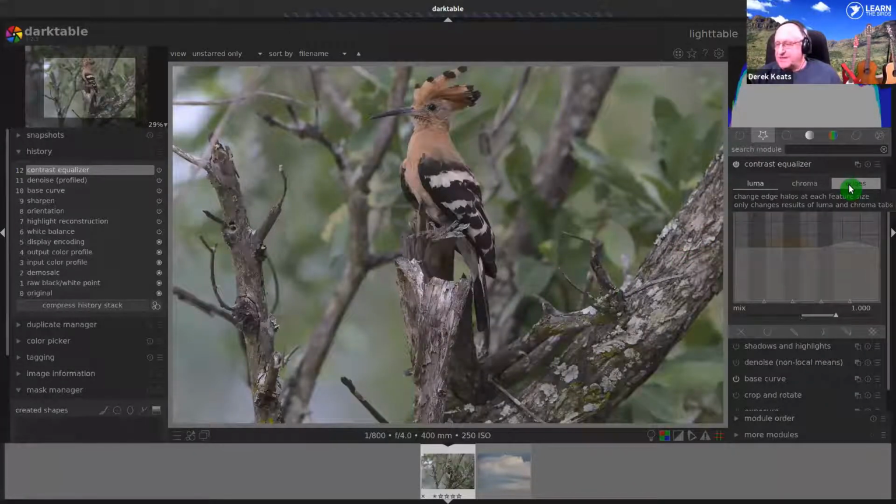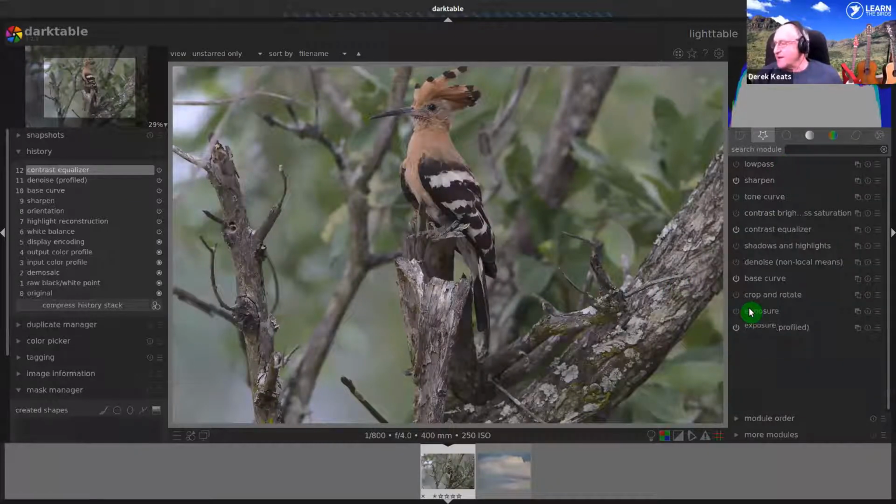And then edges is basically you emphasizing the edges of things. I typically don't use that because, for birds, it creates artifacts and it doesn't look nice. So that's basically what I do before I export it, and then I crop it.